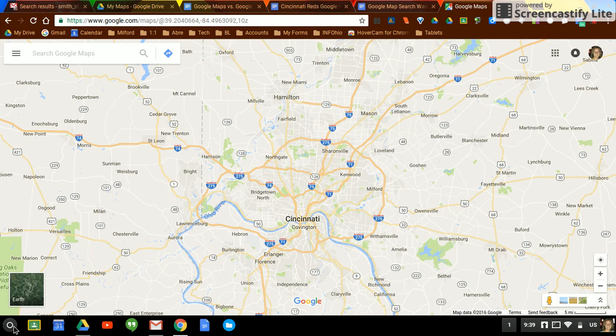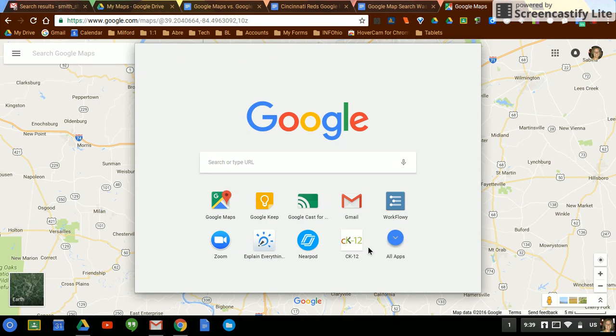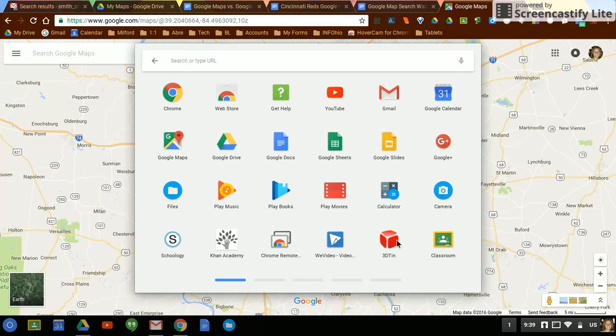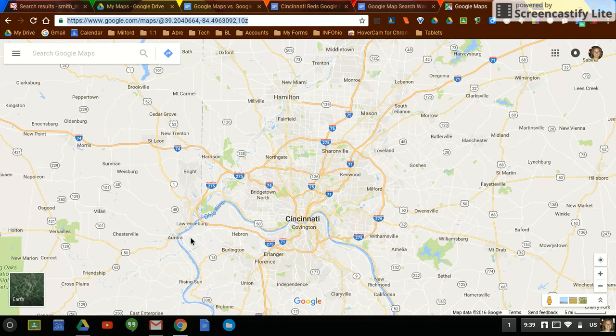Students can use the app launcher, looking for the app here. If they can't find the app here, if it hasn't recently been used, they'll click on All Apps and look for the Google Maps icon. It'll bring up a Google Maps window like the one you see here, and I'll show you the features of the page. The first area in the top left is searching Google Maps, where you can put locations.